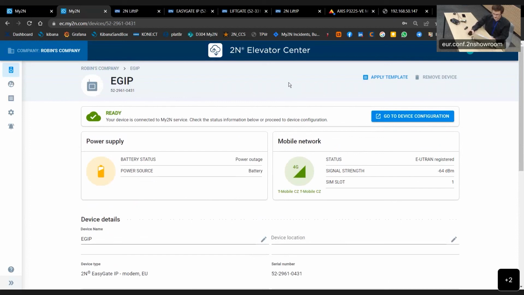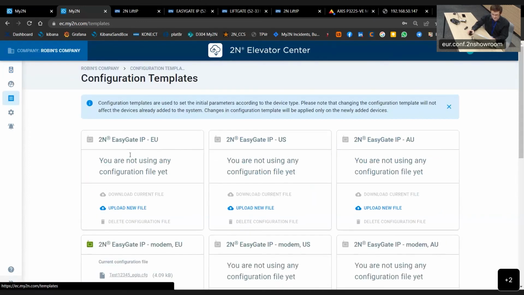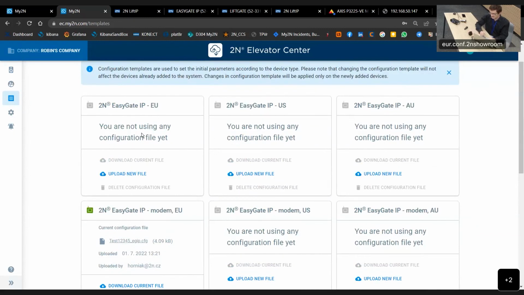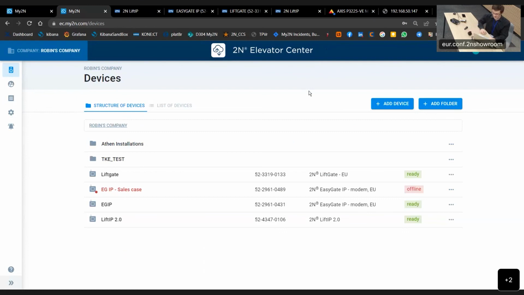Another advantage of this solution, if you have some kind of common setting or default setting, there are templates. Templates mean that you can upload here a default configuration for all your devices, and it will automatically upload it to the device. So you don't need to configure anything, just what you need to change. So this is a big advantage of the cloud solution too. Yes. So basically that's it from the IP solution.